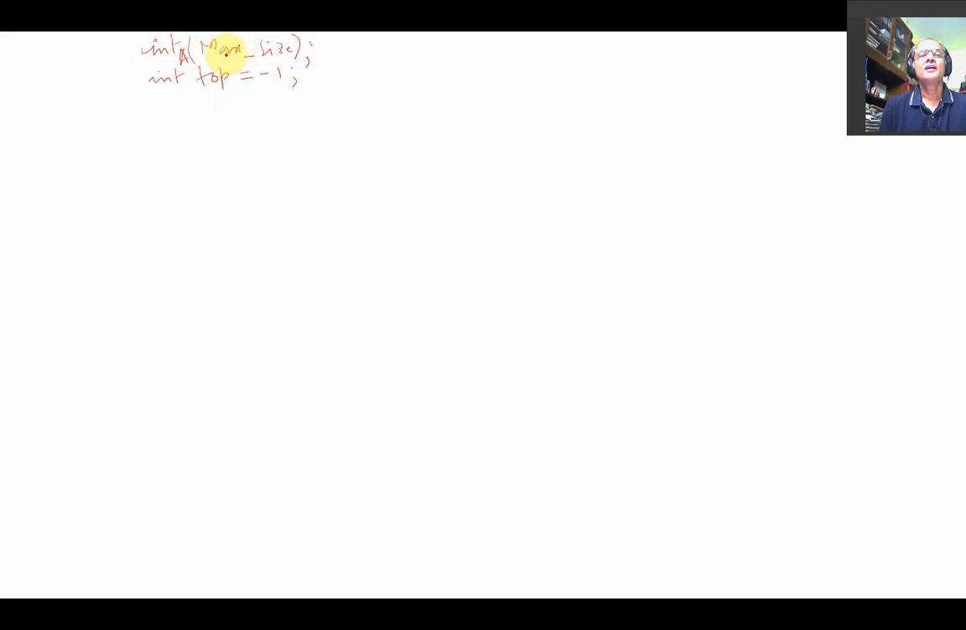Before that, this max size can be defined. Before that, there is a macro you can define like this: define max size. Then int a[max size], int top is equal to -1. Now write the push operation.